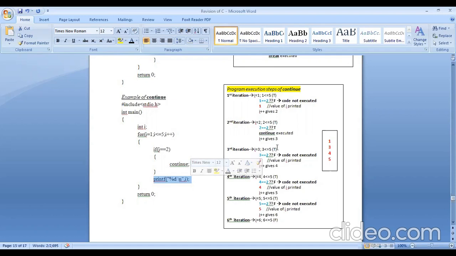Okay, so now our value of i is 3. We'll again go for the third iteration. Is 3 less than or equal to 5? Yes, it is true. Then you again come inside. Is 3 equal to 2? No, false. Therefore, this particular part will not be executed.